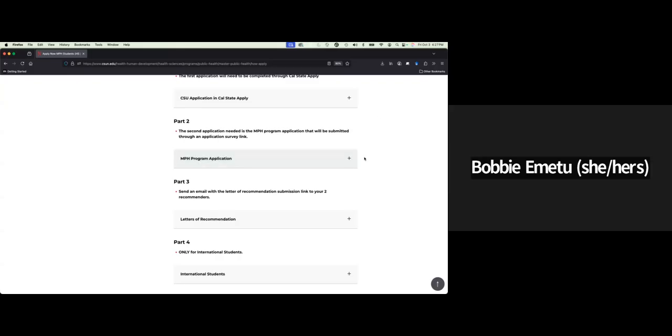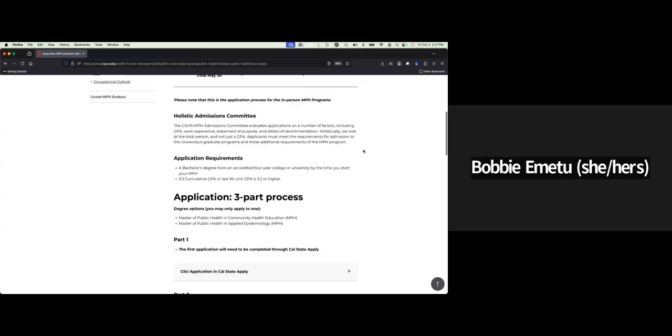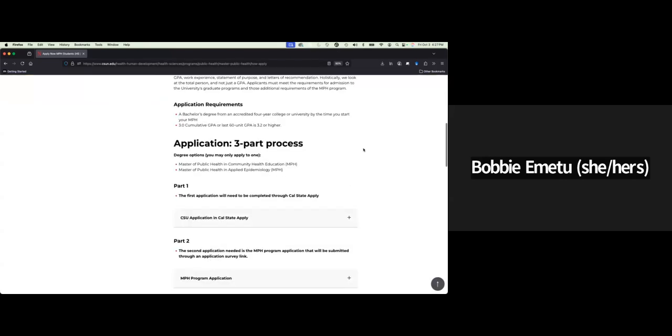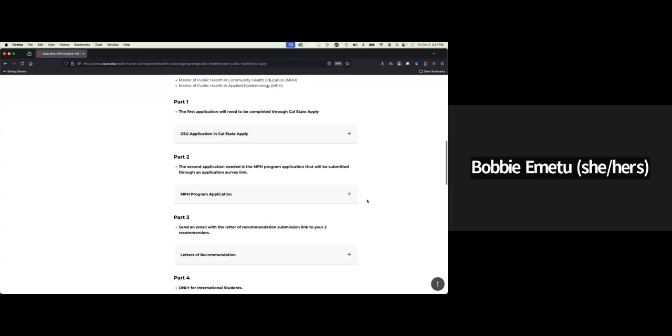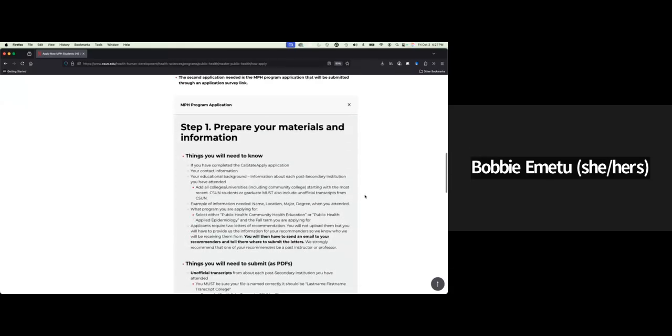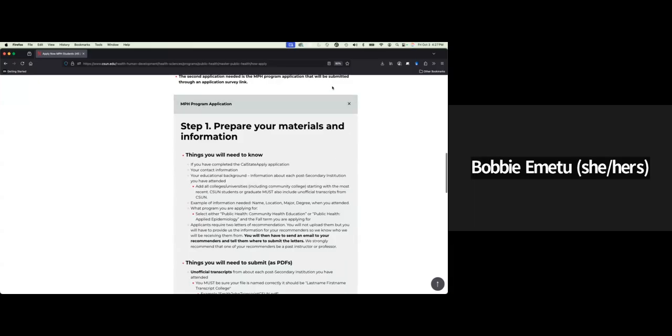Then the second component, right? This is the reason why you would come to this website, even though we have directions here on Cal State Apply. The main reason for having this website available to you is so that you can submit the application materials that are connected to our specific department. So for part 2, once you get to part 2, that means that you have already submitted your application materials and completed the whole entire application for Cal State Apply.